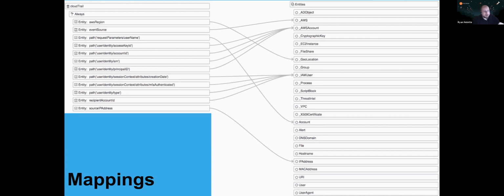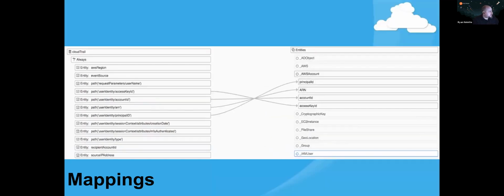This is very similar to how you want to do it in the SIM. You take those specific attributes and you map them together, and you're able to break them into even smaller attributes. Like for an account, you want to have the principal ID, the ARN, the account ID, the access key IDs, all the things that are associated.